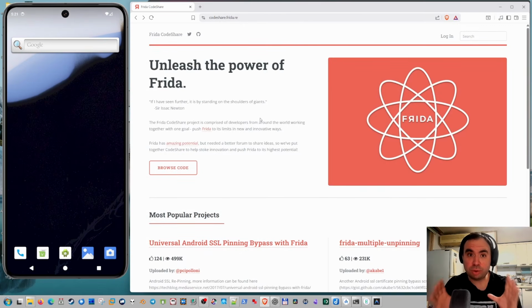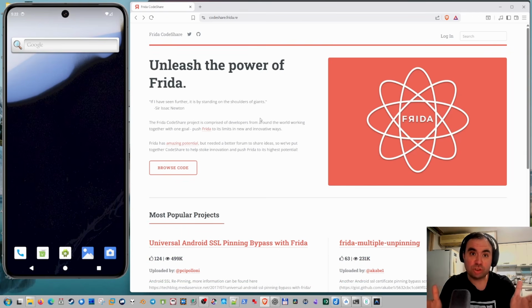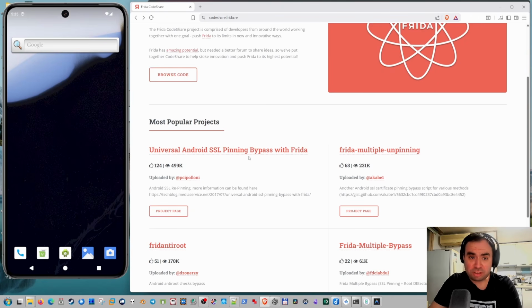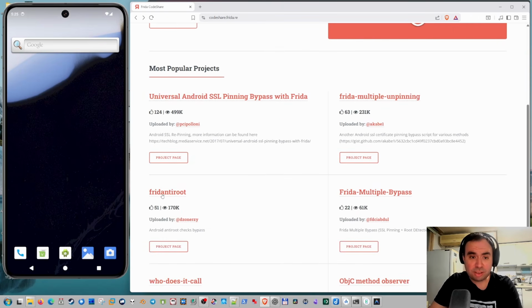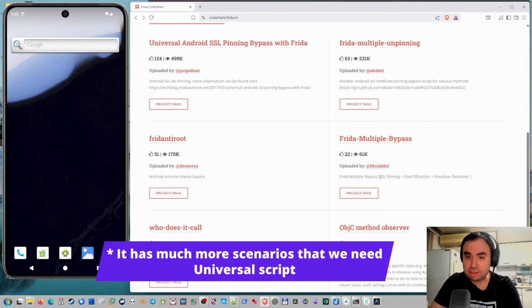Okay guys, so we need to either write our own script to bypass the root checks and emulator checks, or just find a script on codeshare.frida.re, for example, or any other resource. There are multiple scripts available, but let's take a look at the one that we need. This one is just for SSL pinning bypass. No, we don't need this one. This one is only for root detection, Frida anti-root, Frida multiple unpinning, and this one is actually what we need. As we can see, SSL pinning, root detection, and emulator detection.